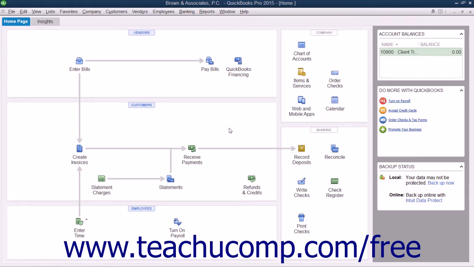For example, if you create a class for each partner in a law firm, then you can easily review the income earned by a particular law firm partner by using classes. You could also generate a report that lists all transactions classified to a specified partner. However, before you can create the classes within your company file, you must first enable class tracking within QuickBooks.